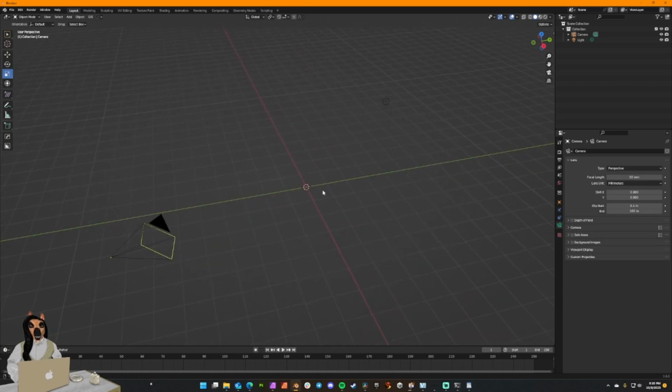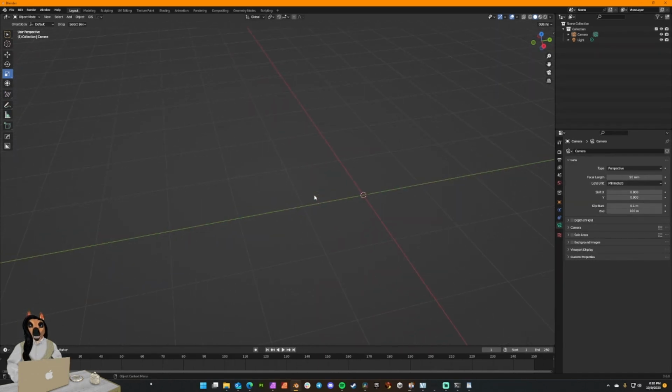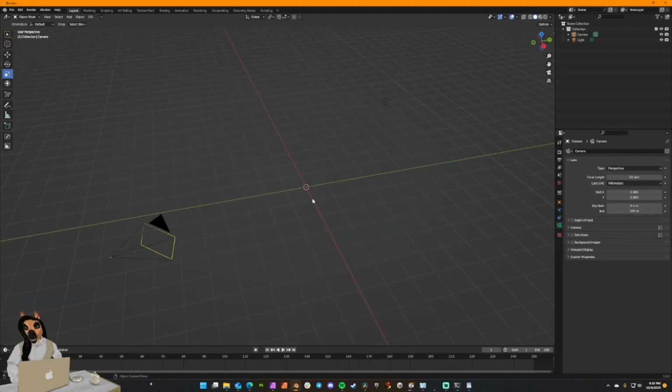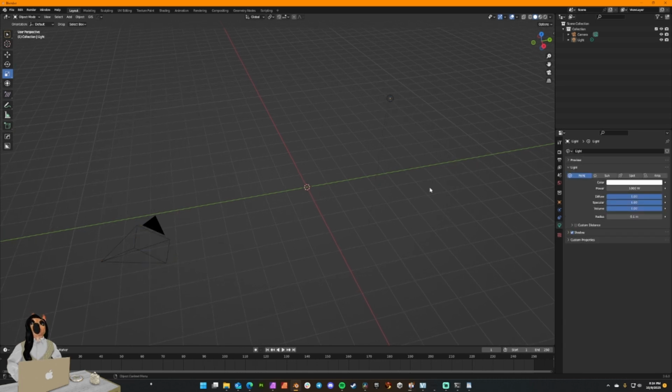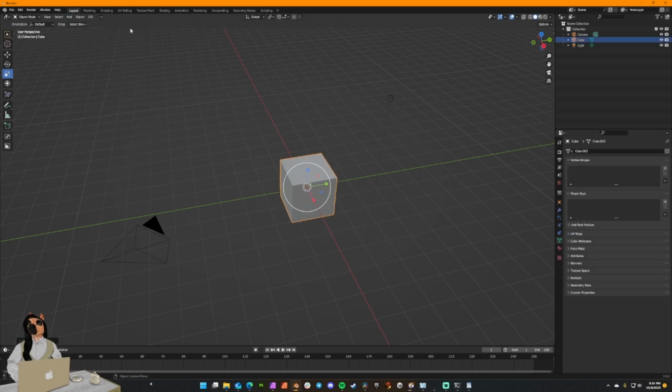You can also zoom in and out if you release Alt and just move up or down on the scroll wheel. The only real reason to use the Alt and right mouse method is that it's a little bit more precise. So, since we deleted the default cube, as is tradition, the first thing we're going to do is go up here to Add, Mesh, Cube.